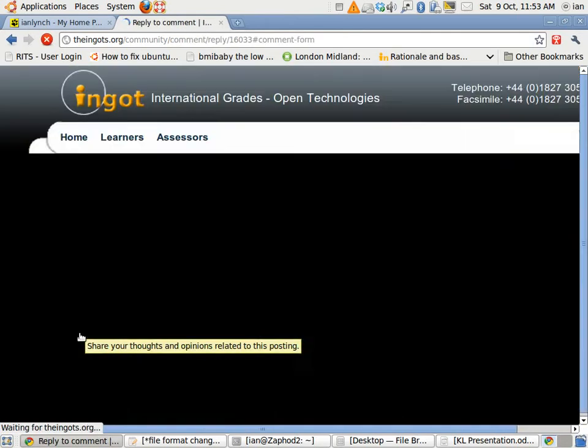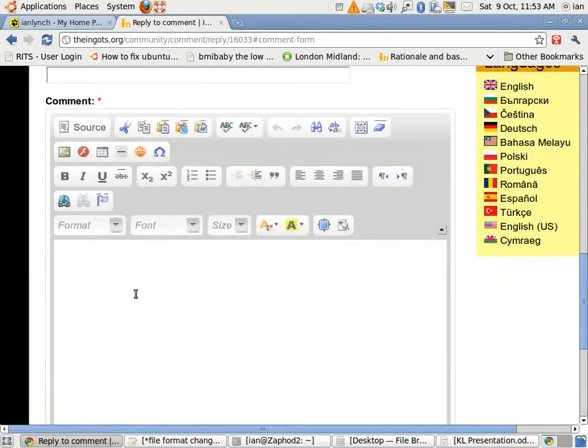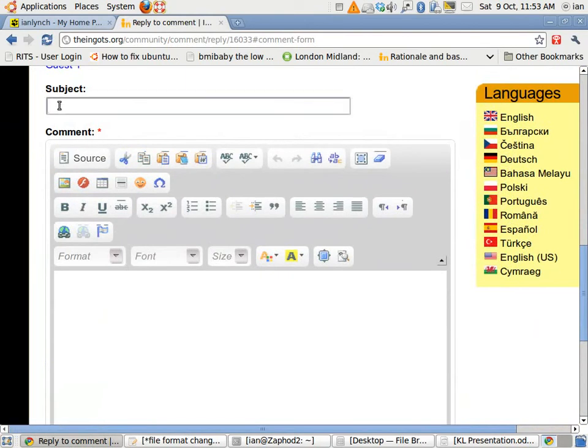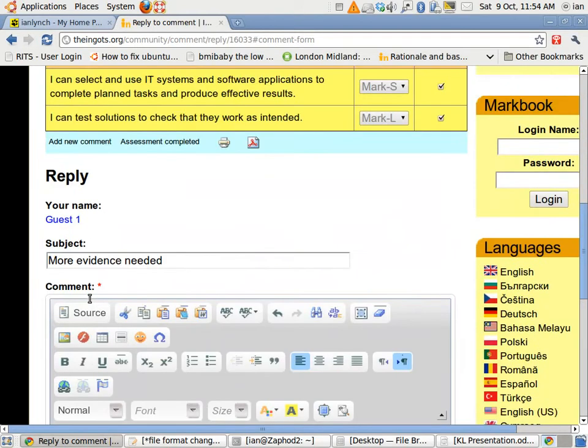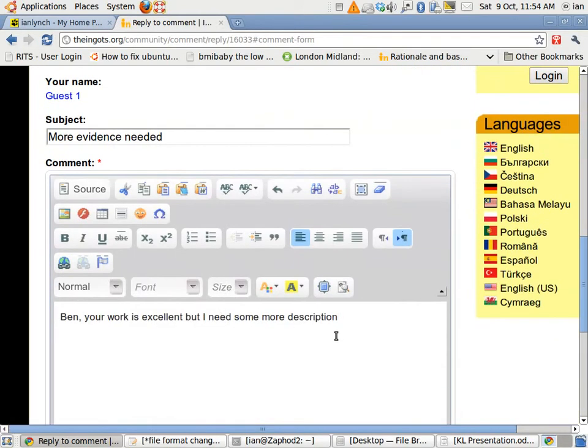and adds a new comment. He has a subject, more evidence needed, and he writes in the message. He's saying the work is excellent, but it needs some more description for the second testing solution. The assessor could also make links here to good work or exemplars, which would help guide Ben improving his work.